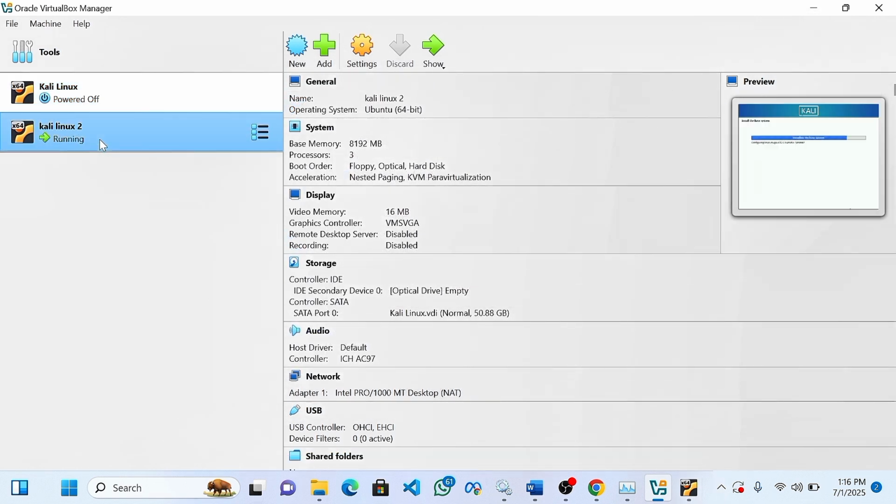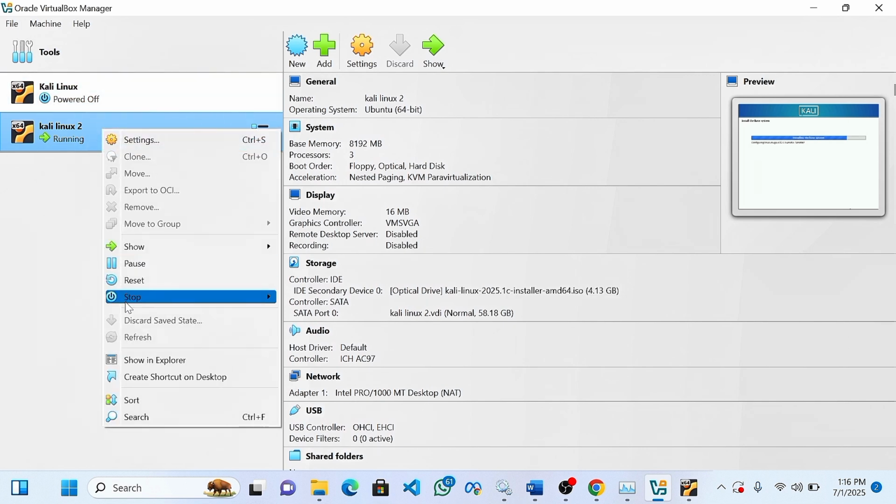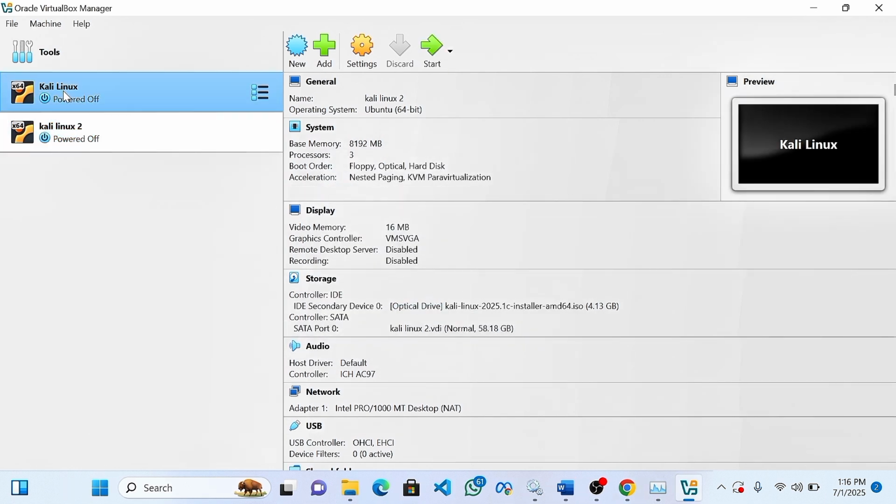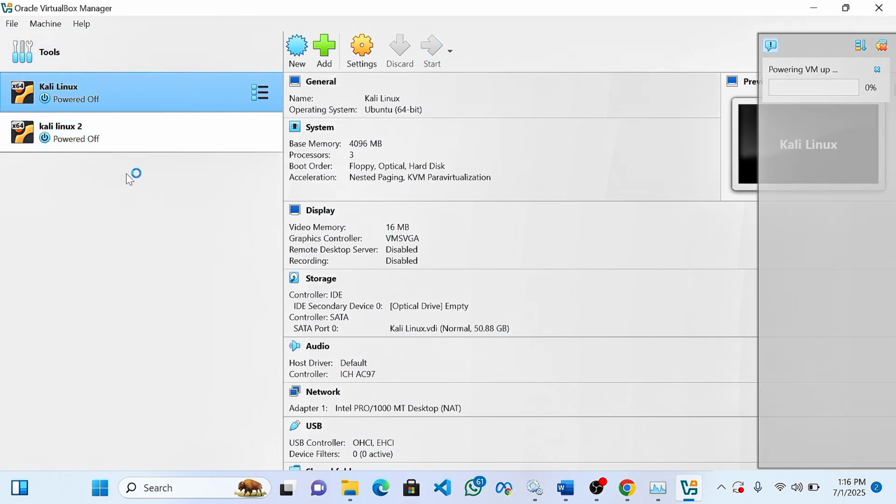So after the installation is completed, I'm going to shut this down. When installation is completed, power it off, shut it down. You see a VM instance like this. If you see a VM instance like this, Kali Linux, you don't need to go to new, you don't need to set anything up again. All you need to do is to start the machine. You start the Kali Linux machine, that is the VM instance. You just have to start it. You wait for it to power up again.